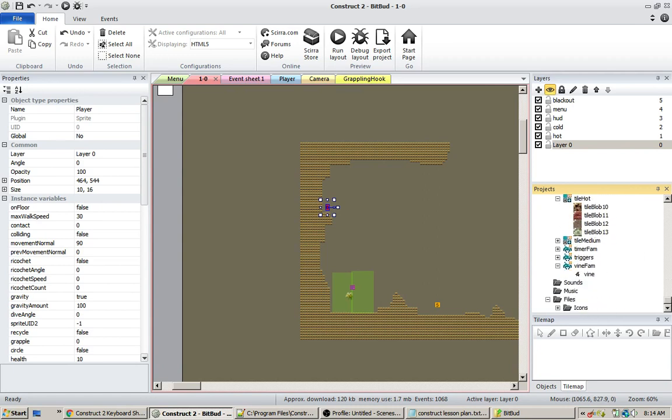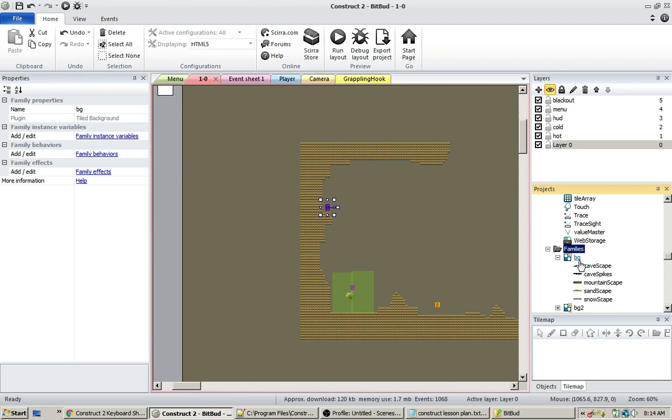And down here you have, what else do you have? You have families, which you can use to group similar object types together, and then pick them in the event sheet. So you could apply events to all the objects at the same time, loop through all the objects by just picking one object type, and you could attach behaviors to the family, and then the behavior will be applied to all the objects in that family.